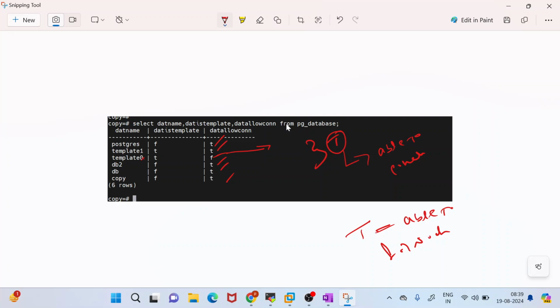Now, what does datistemplate mean? Datistemplate talks about whether we can use any database as a template database. For this the answer is no, you can't use any database as a template database. If you observe, for template 1, datistemplate is true. For template 0, datistemplate is true. For the rest of the databases, the postgres, db, db2 or copy database, what is the value of datistemplate? Datistemplate is false.